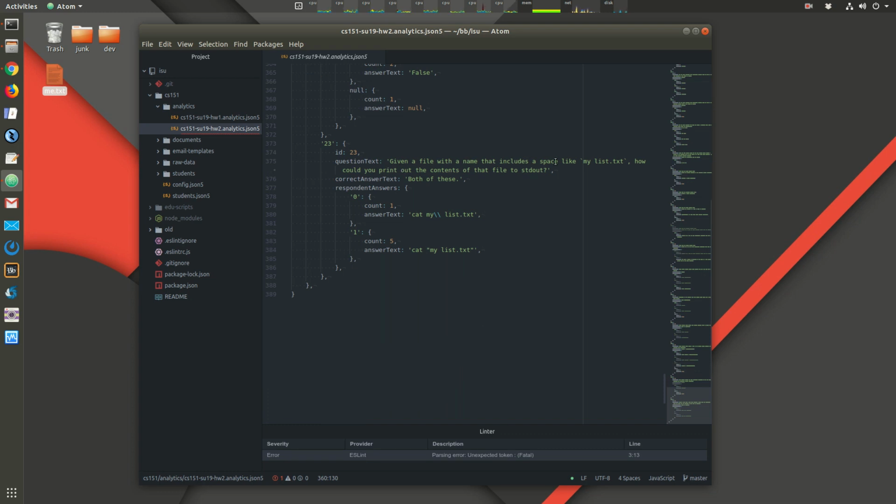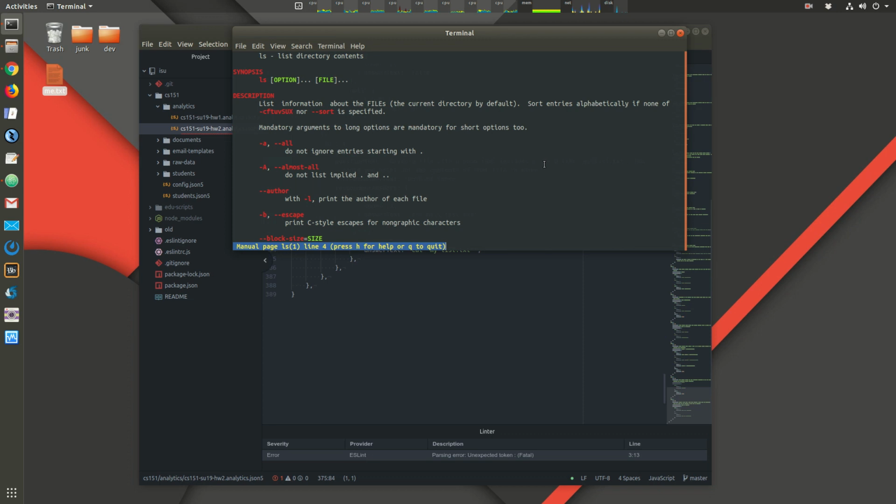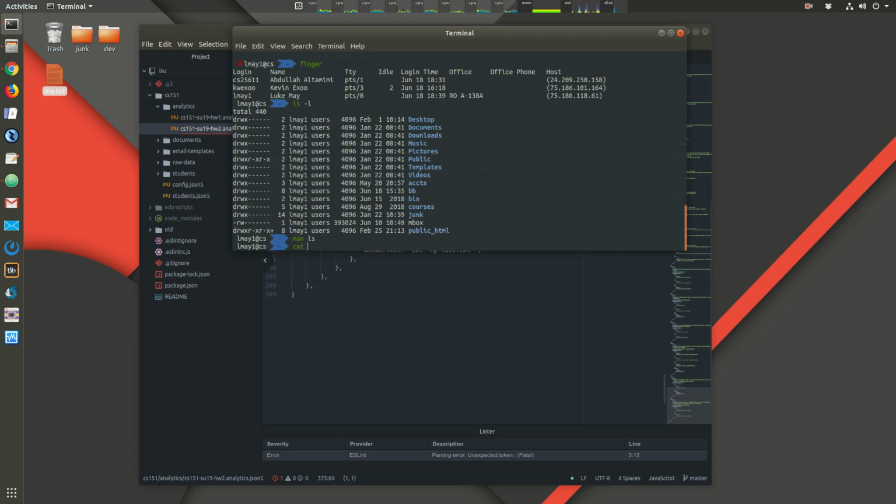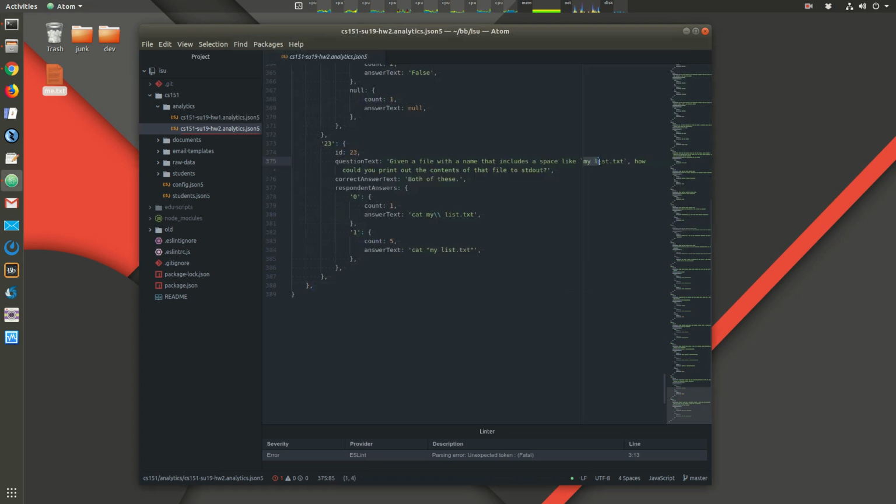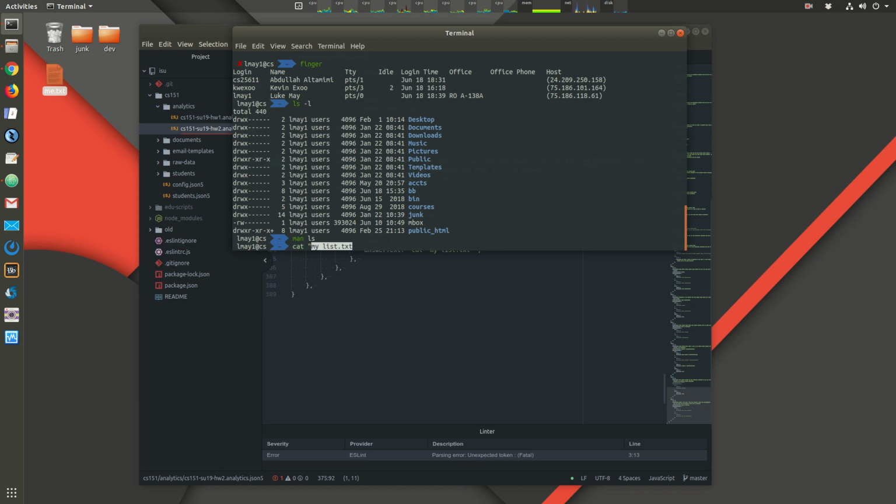Given a file with a name that includes a space like my list.txt, how could you print out the contents of that file to standard out? Okay, so the answer was both of these. Let's see. So I believe the two that I had on there were cat. What was the name of the file? My list. So you can put quotes around it. That's one way.